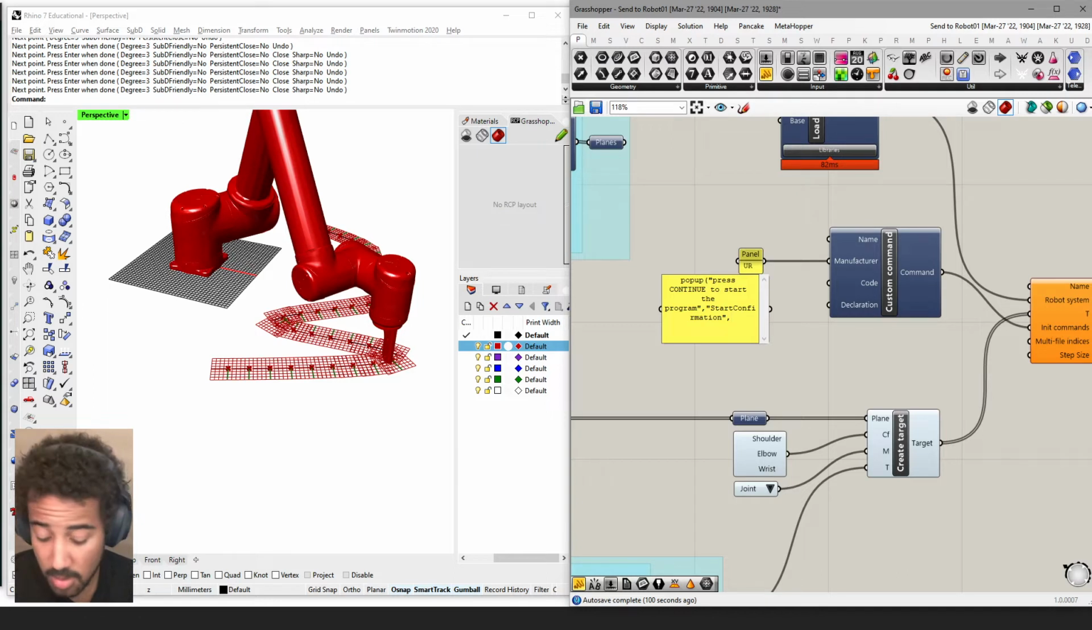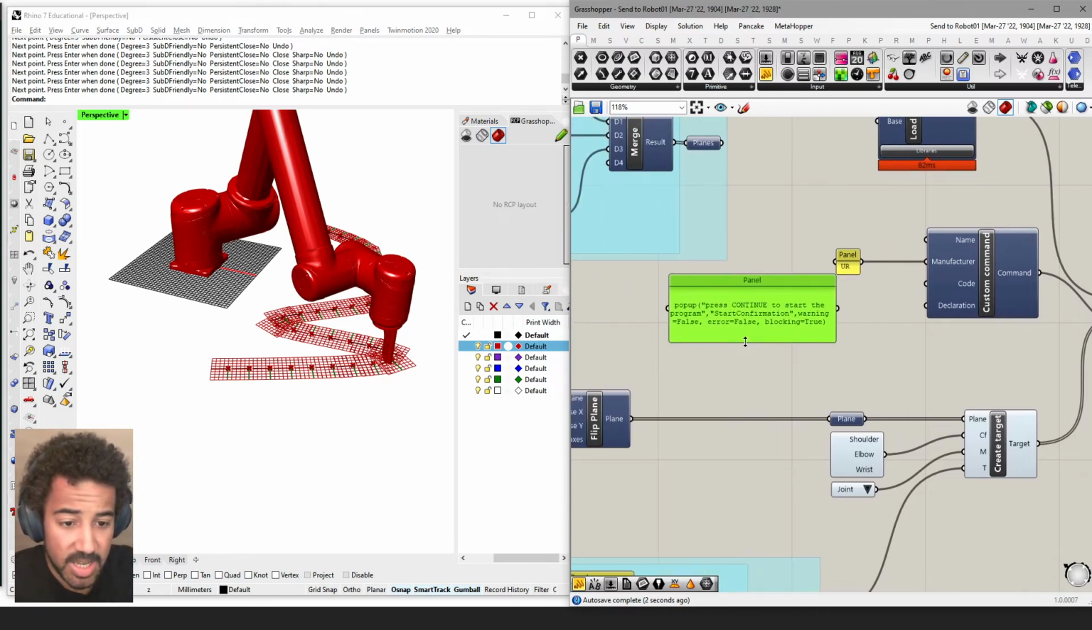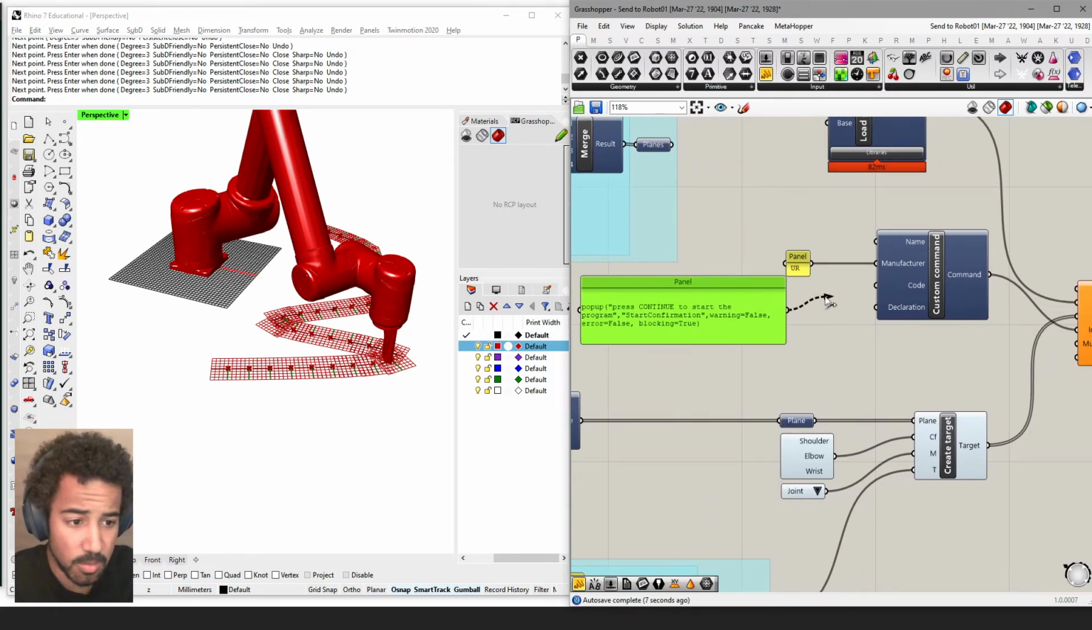And then we have blocking equals true. And before that we have warning equals false. Error equals false, and blocking equals true. So this is basically our entire command that we send to the robot.